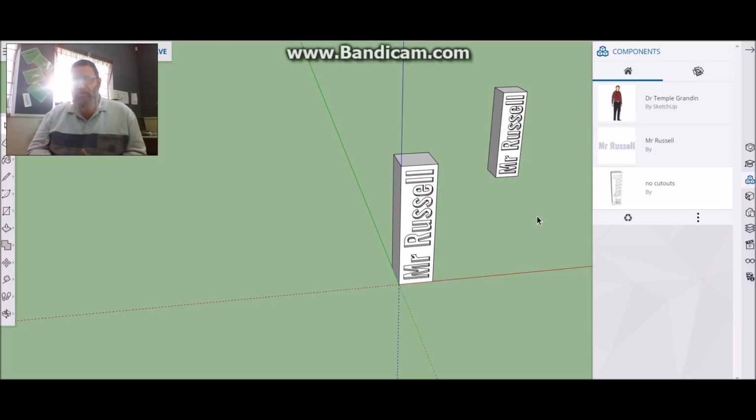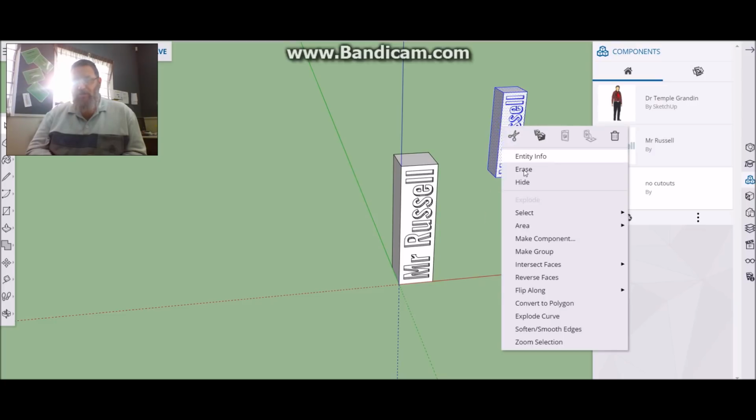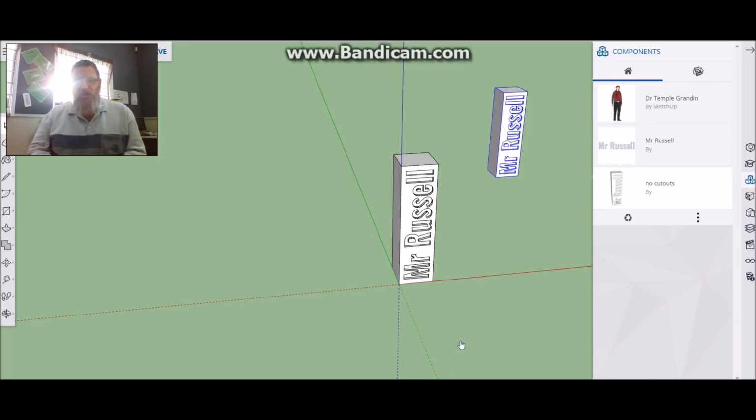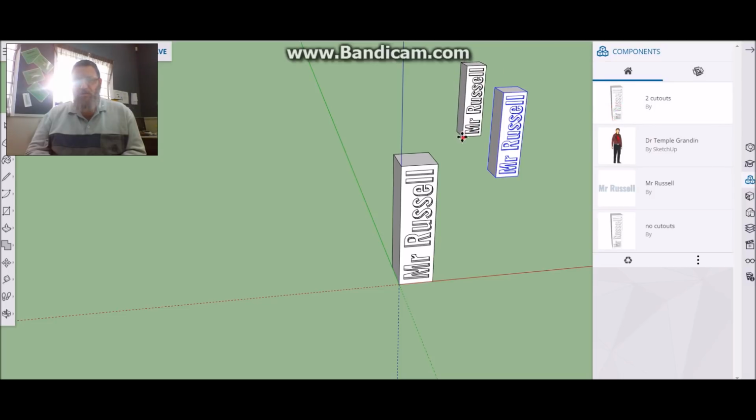However, I'm going to turn it into a different component. So I draw my box back around that block, I right click on it and I go make component. So I exploded the component, now I'm making it into a different component, and I'm going to call it 2 cutouts. And I've called it 2 cutouts. And I click OK, and there we go. That is now a new component, and as you can see, it has now appeared in our components list. And I can put 3 of those down.